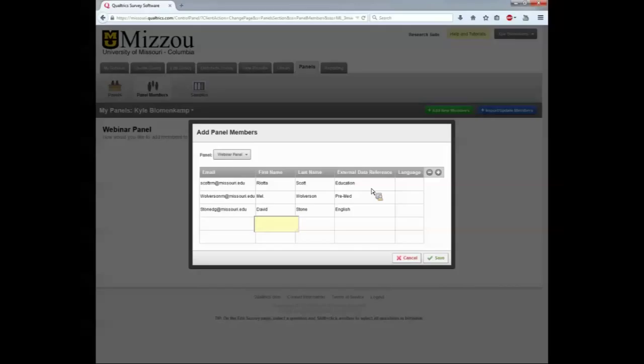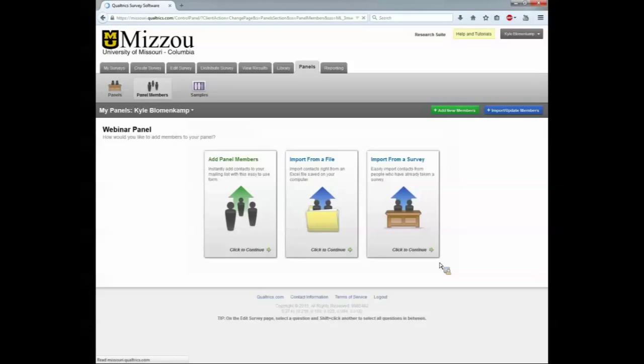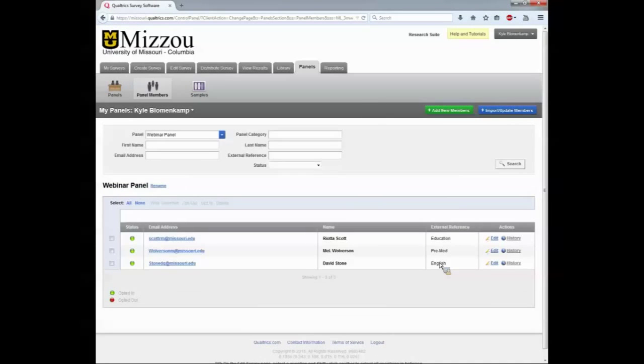So if you want to put in your students, you can put in their grades, and then you can not only break out your entire class, but you can break out your class by freshmen, sophomores, juniors, and seniors, or what language they speak. So there are lots of abilities here to add embedded data to your user panel, and I love that. So we get a panel created. We call it webinar panel, and here it is.